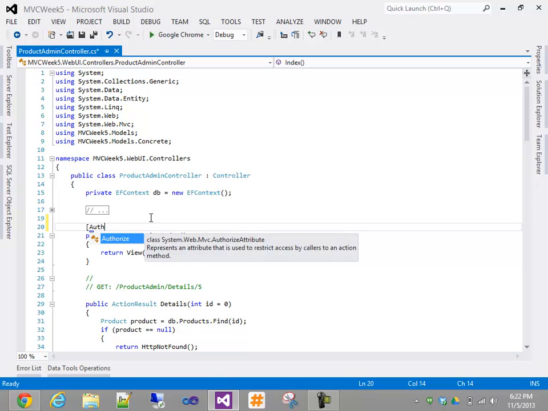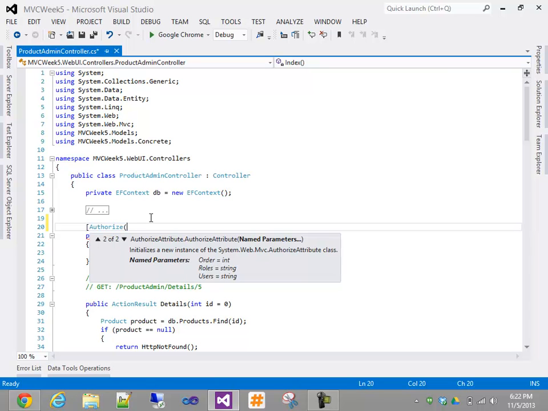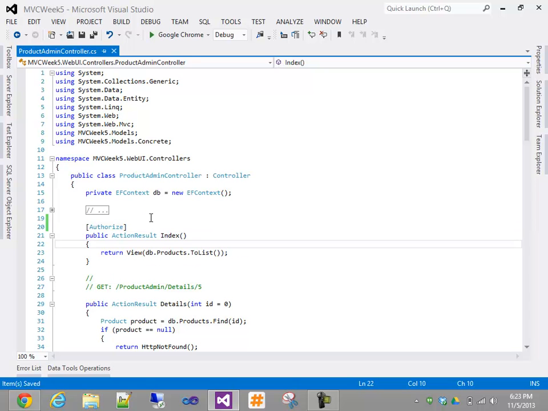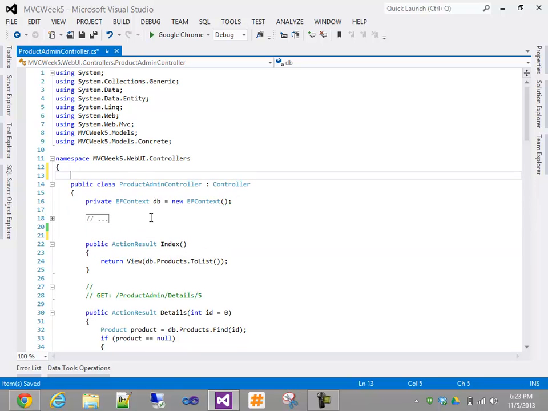You can do Authorize. It's an attribute. And it also takes additional things like order, roles, and users. So if you want to lock this down and say only people with this role or only these users, you can do that type of work here. But let's just keep it simple and say that they must be authenticated to hit that. We can also move this attribute up to the class level. And what that means is that you're not allowed to call this controller unless you're authorized or authenticated. So we'll compile and run.